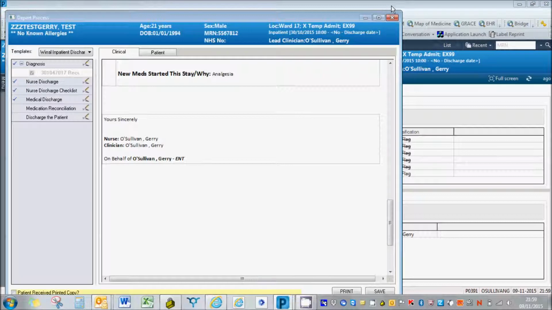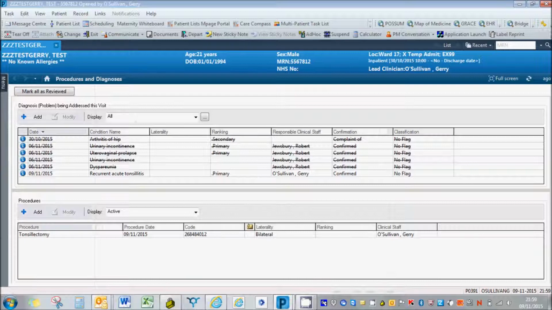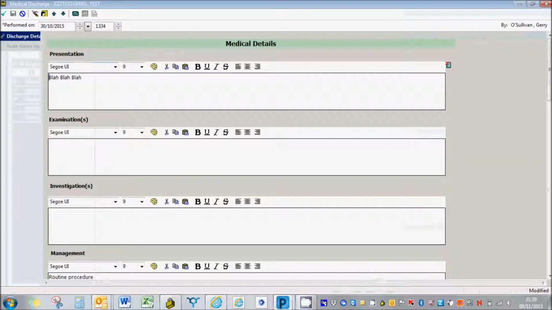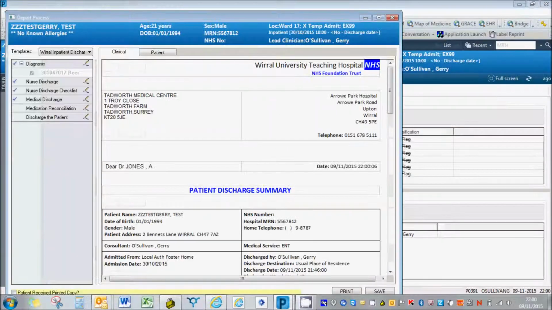I'm now just going to close it, and we're going to re-enter the depart process to show you what to do next. So we're going to go up here again, and I'm going to enter the medical section of the discharge summary. I'm going to remove these comments. I'm happy with the rest of it, so I'm going to finalize the document once again. That now completes the medical power form.